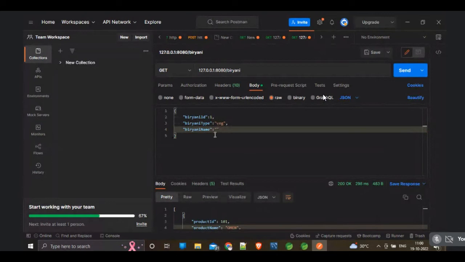Biryani price, which is 350 rupees. And we can add some description to the biryani as well. Biryani description, which is, actually I forgot to mention the comma.